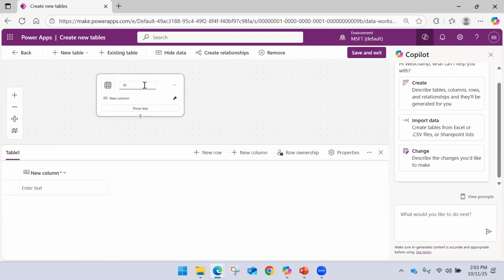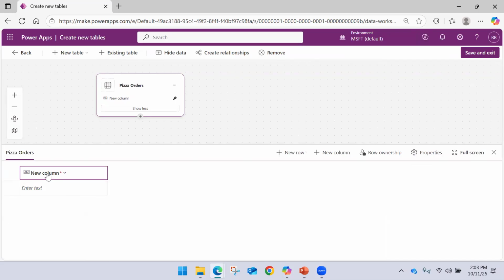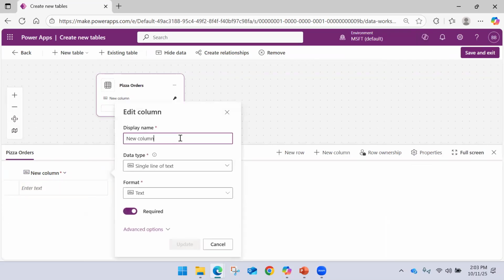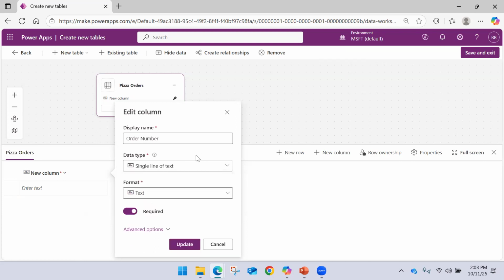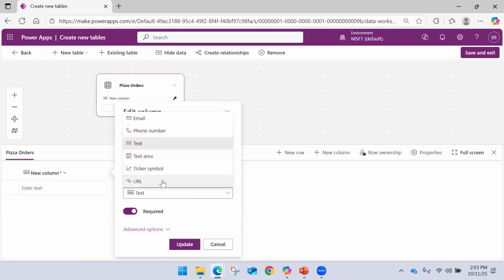So now let's say this is my pizza order table. Now let us discuss all the types of data it supports. Here, the first column, I will say this is the new column, and the display name for this column is order number. Order number should be either number or text. So let me pick text, and then you can change the type of text also, like email, phone number, text area, ticker symbol, or URL.